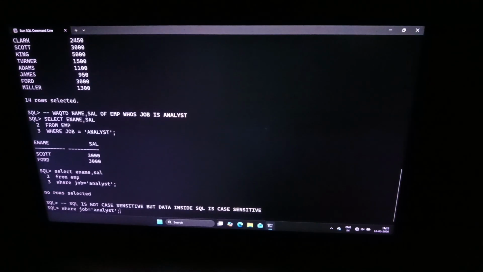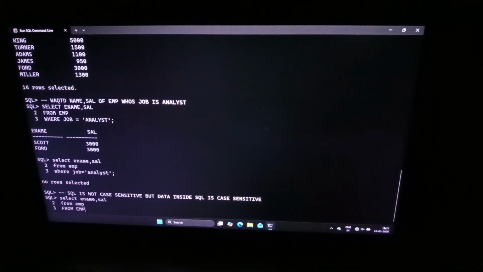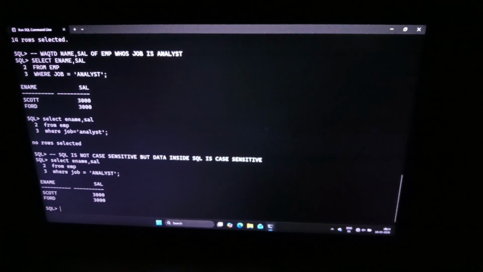So same concept. Select ename comma sal from emp where job equal to, everything in lowercase, but ANALYST in uppercase. So we have got the final answer. You have seen the magic of how it's working. I have got the name and salary of employees whose job is analyst. Here the value is case sensitive. The data inside SQL is case sensitive. You need to remember that.